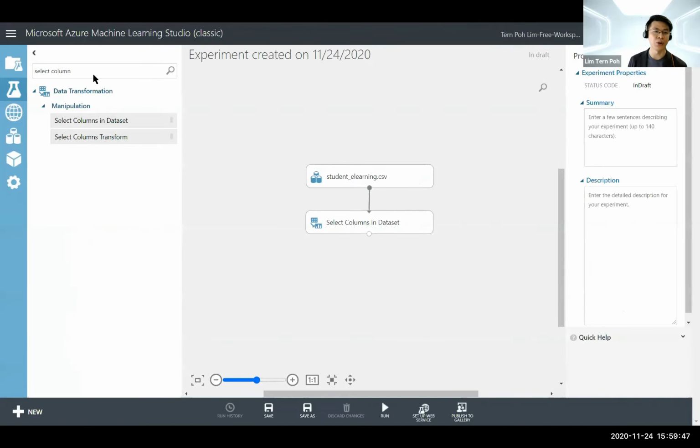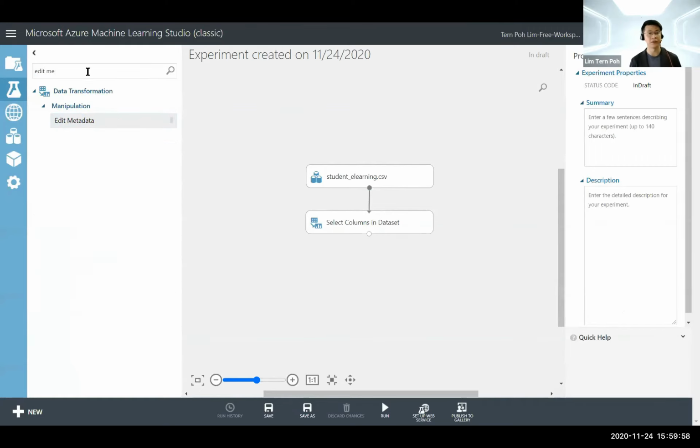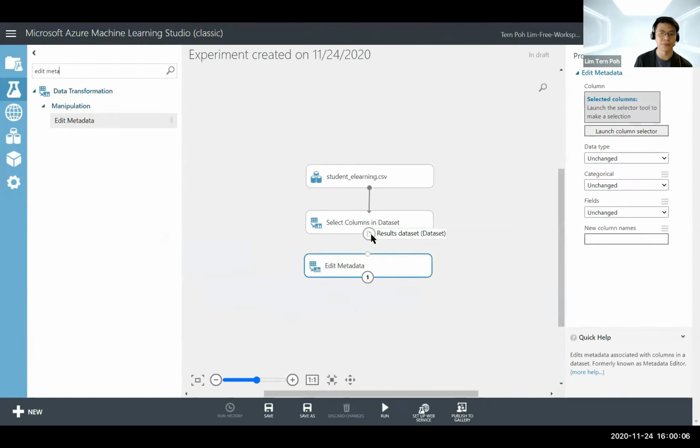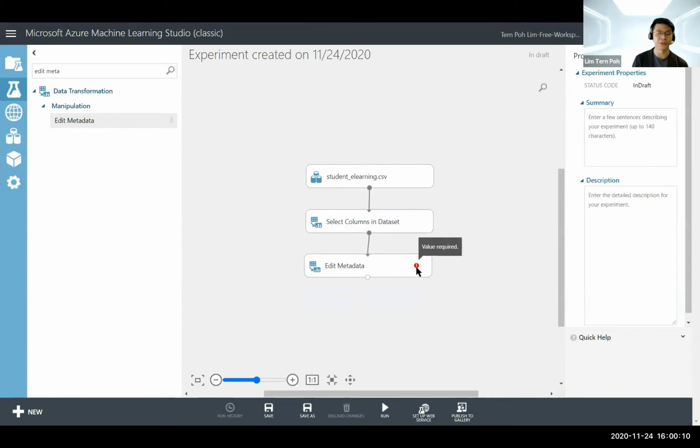So we are going to put in a new icon. We are going to search for edit metadata. Once you search for this, it should come at the top here. Just drag and drop again and connect these two. Once connected, you'll see this exclamation mark here, value added. It's because we have not selected anything yet.